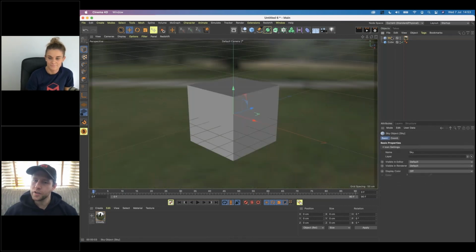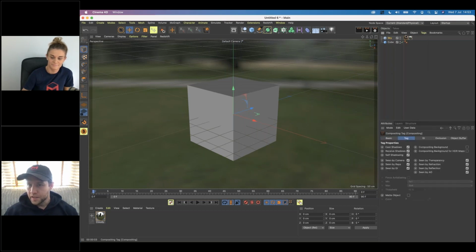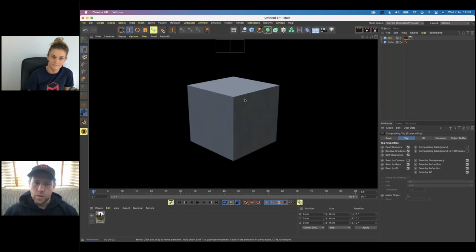What I can do on my sky object, I go to tags, render tags, compositing. And on this compositing tag, I have the ability of turning off scene by camera. Boop. That means that now when I render, it doesn't show, but the cube is still illuminated the same way. So sky, the object you want to change, the tag is a compositing tag. And of course, you can see there's a whole host of other things that I can do. I can turn off shadows, I can turn on casting shadows, turn off camera, turn off reflection, ambient occlusion, transparency, all sorts of things like that. But the only one I'm dealing with is scene by camera at this point.